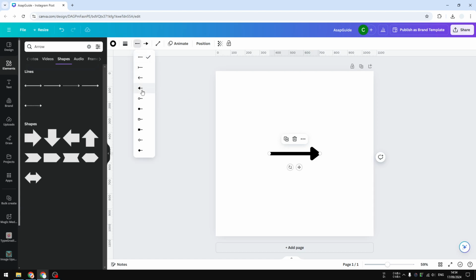Okay, another customization that you can apply is this line start. This is the start of the line. You can change it to this one or this, whichever style that you prefer.